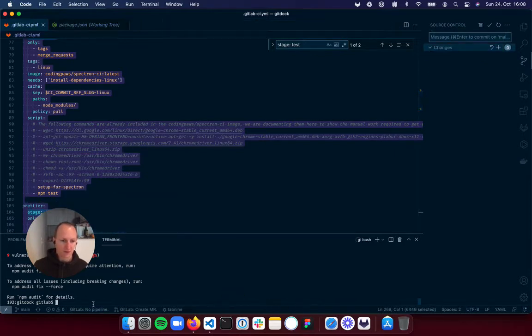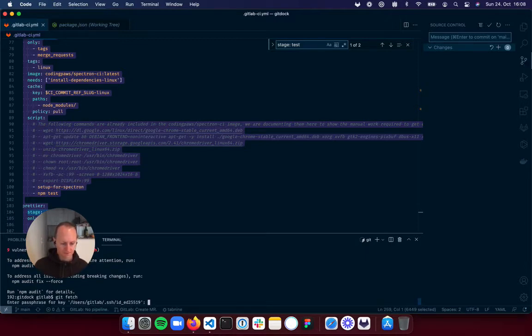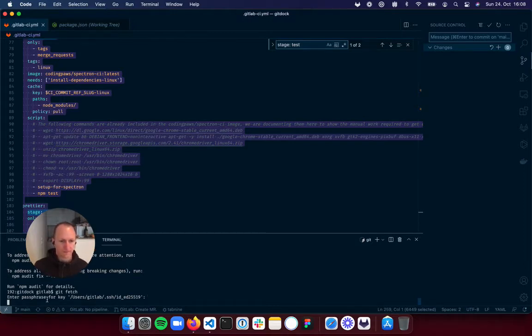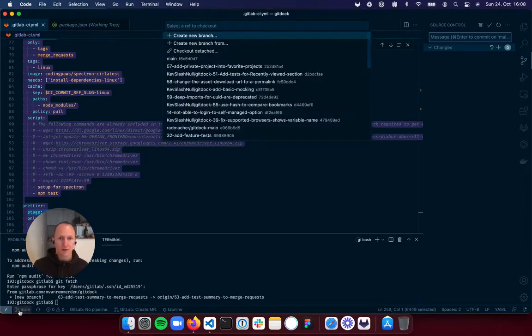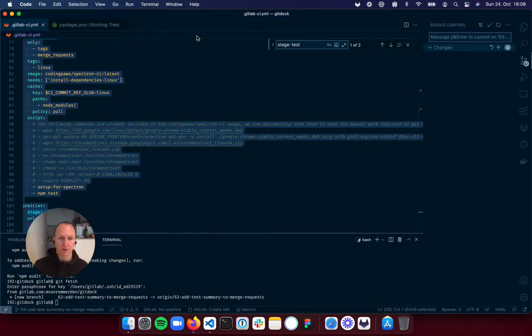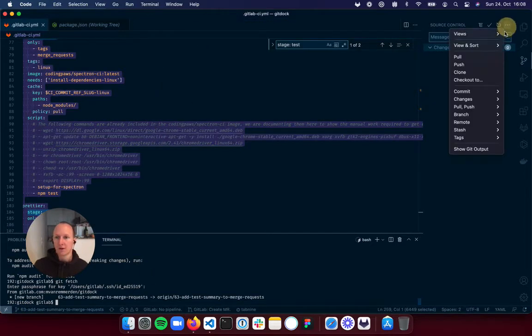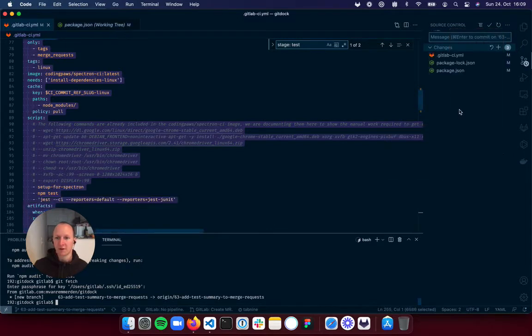Calling it test. Now I can run git fetch to get the new branch, and switch to the new branch. Then I'm going to apply the latest stash. And let's see whether this already works.